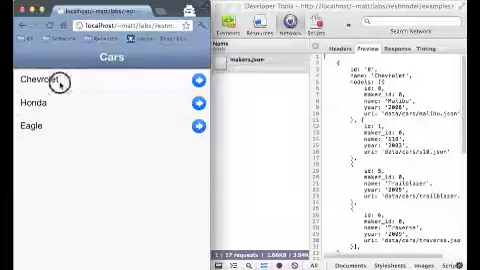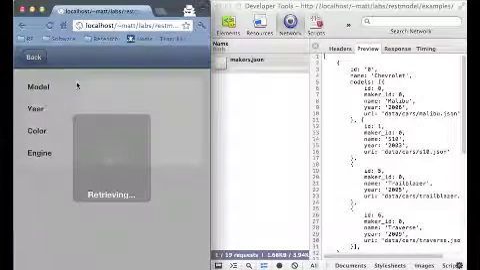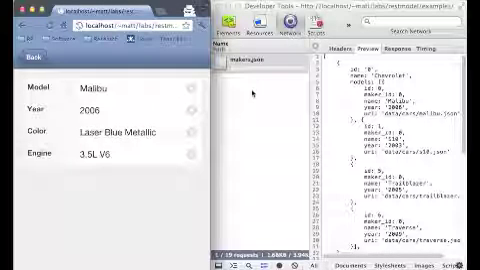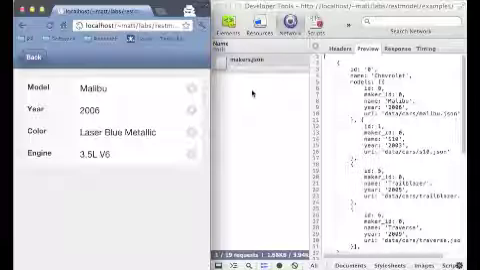Looking closer at the maker Chevrolet, we have a list of various models and the model years. Tapping the Malibu 2006 record, we will see a loading mask. For demo purposes, I have introduced a wait time to show that the data is actually loading. Once the model has completed loading, the form is populated with the record.